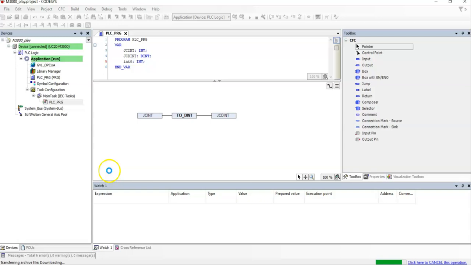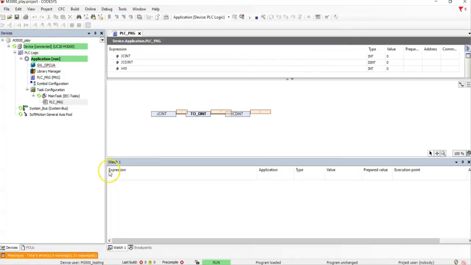I'll add that to my playlist I'm going to create called Codesys Hints and Tips, so that will be the first video I'm going to put in there.